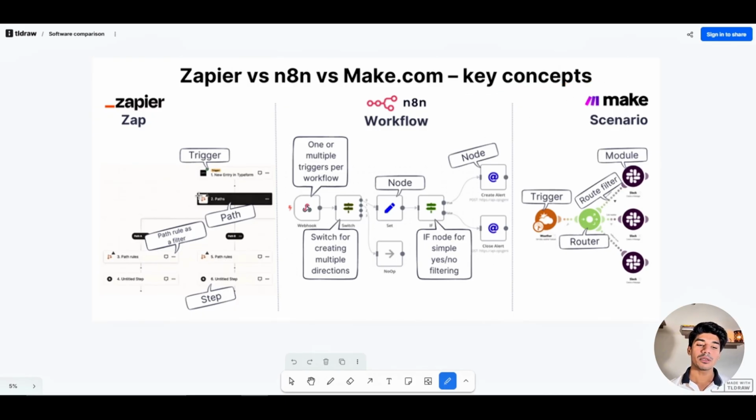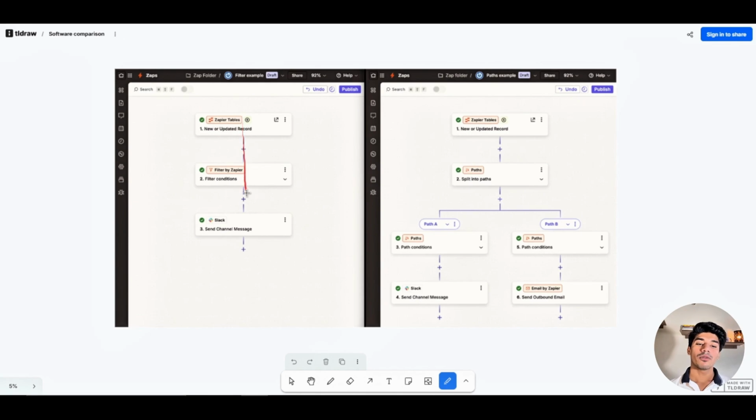Zapier uses really simple language, which makes it beginner friendly. In Zapier, a Zap is just a workflow. It usually looks like a straight line. One trigger starts it and then a chain of actions follow. For example, when a new Facebook lead arrives, add it into Google Sheets and then send a Slack notification.